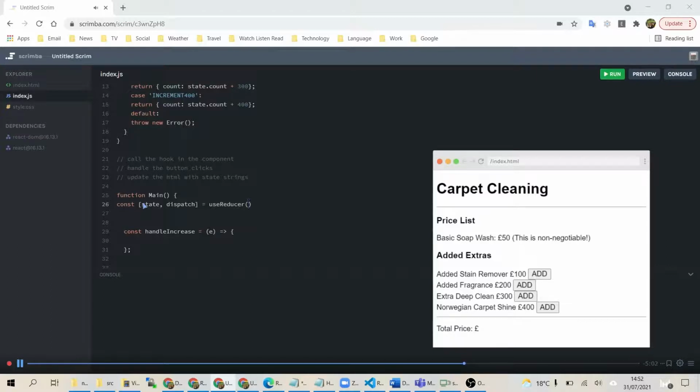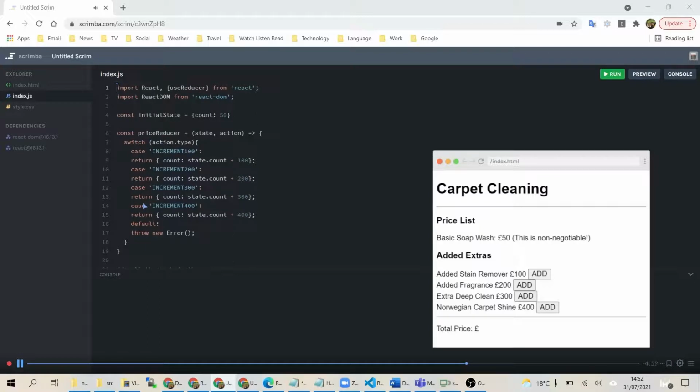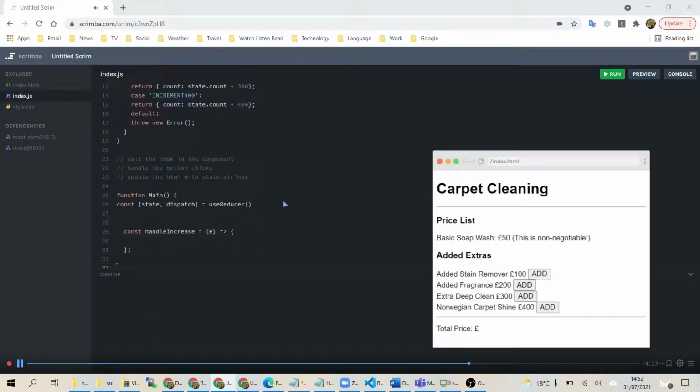And it equals useReducer. Now, useReducer needs to take in a couple of arguments. And, well, we've got them right here. We've got the initial state and the price reducer. So the function actually goes first. So it's price reducer, and the initial state is the second argument.